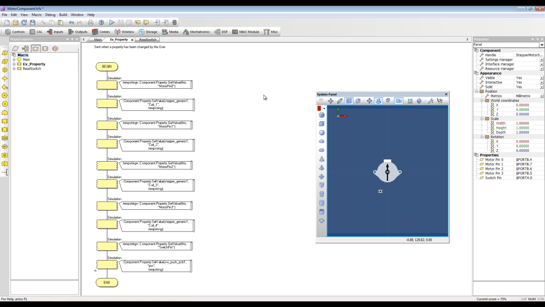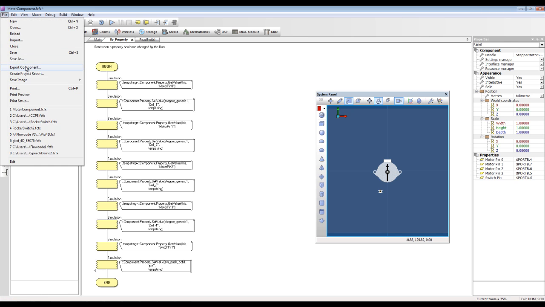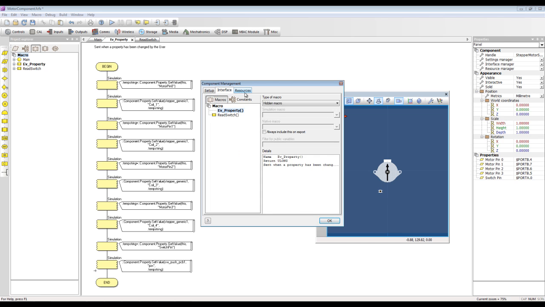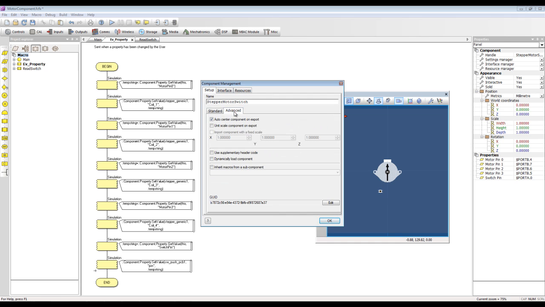So to finish the export process, it's file and export component. These just allow you to confirm that all your settings are as you expected. Under advanced, something I didn't cover was the GUID. If you click edit, you can generate a new one. If there's already a GUID for a valid component, the name will appear here, so just be careful when creating new components that you don't overwrite existing components by overwriting their GUID. Always make sure that this is clear if you're making a new component.